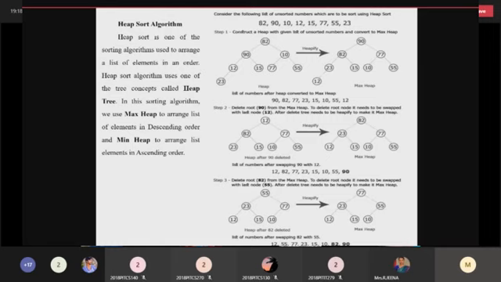So the bottom of the tree, the leaf node, has the largest value when you are applying the min heap. When you are applying the max heap, the root value is the maximum. The root can have the largest value from the tree. So that is the concept of min heap and max heap.